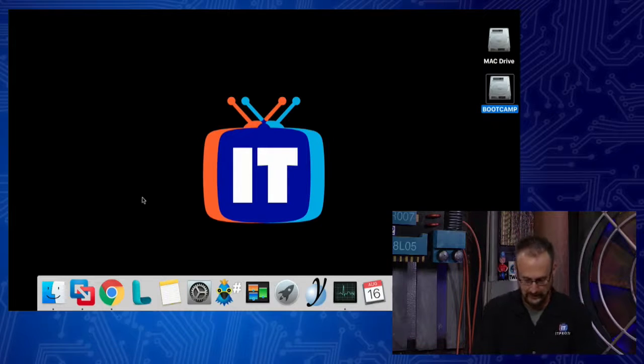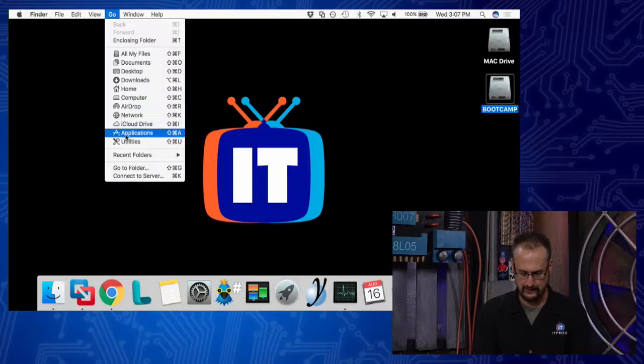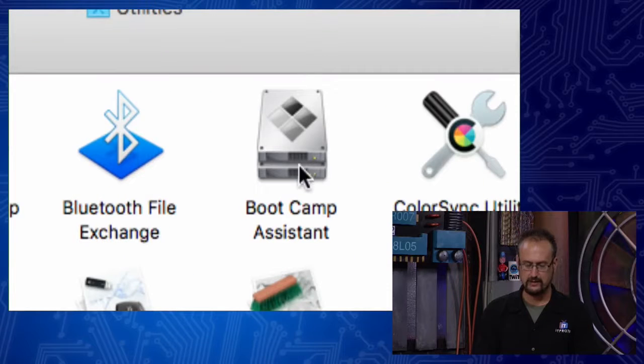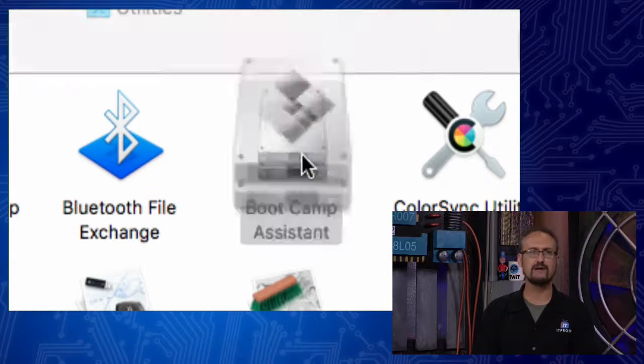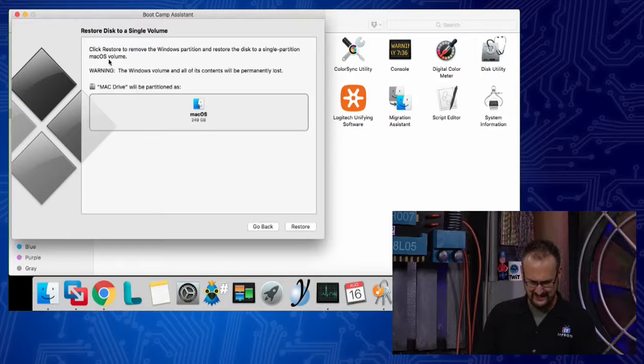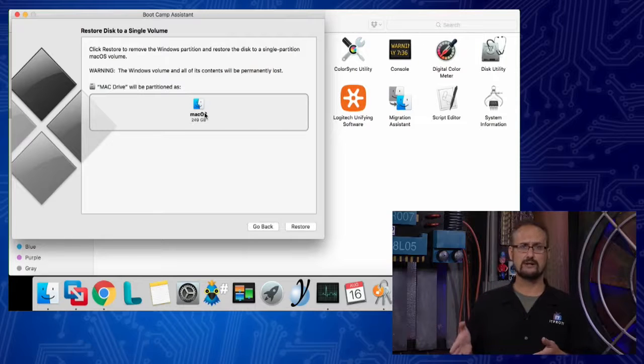So for instance, I'm trying to remember, where is Boot Camp? I want to say it might be in Utilities, the Boot Camp Assistant. Yes, there we go. And you can see right here that we have the Boot Camp Assistant, right? If I launch this, it would give me the ability to basically install the Windows operating system right on this machine. It wants to do a restore because I've already got Windows on here. And now essentially we could do a dual boot.